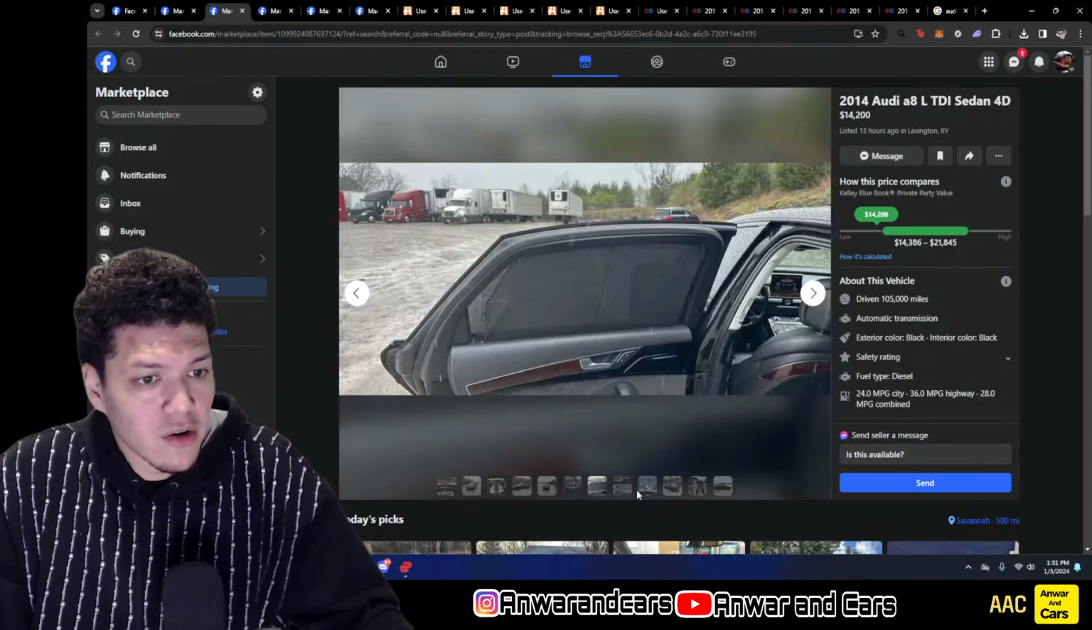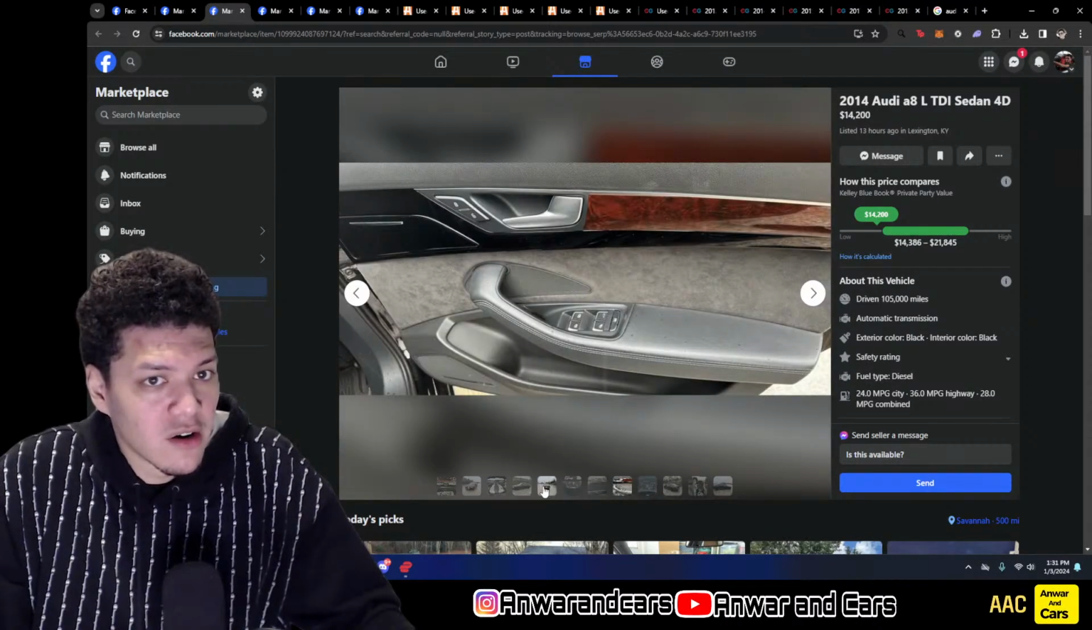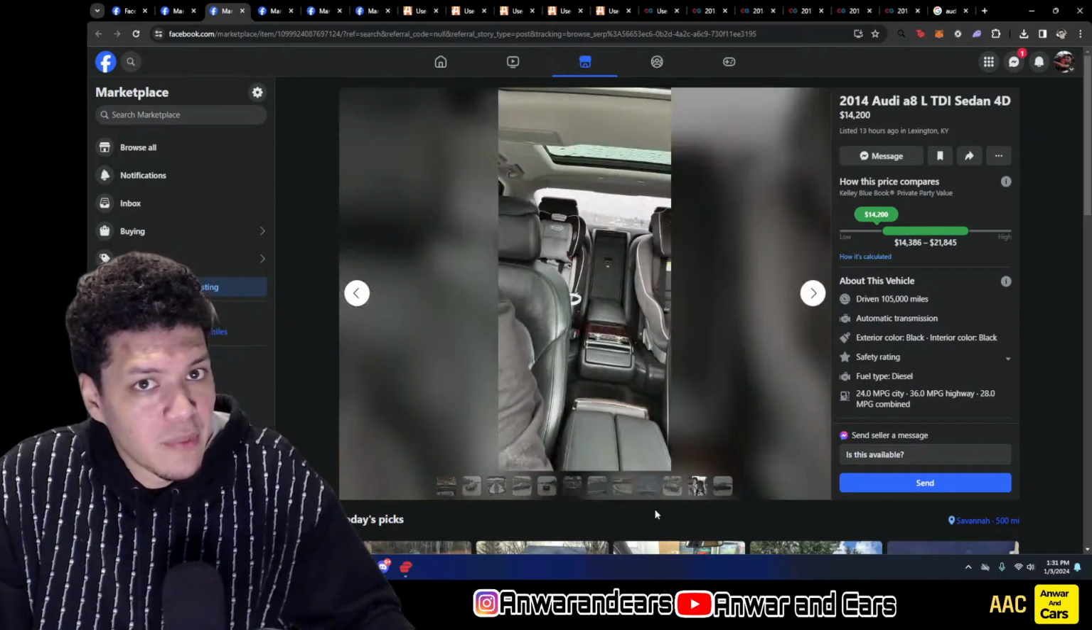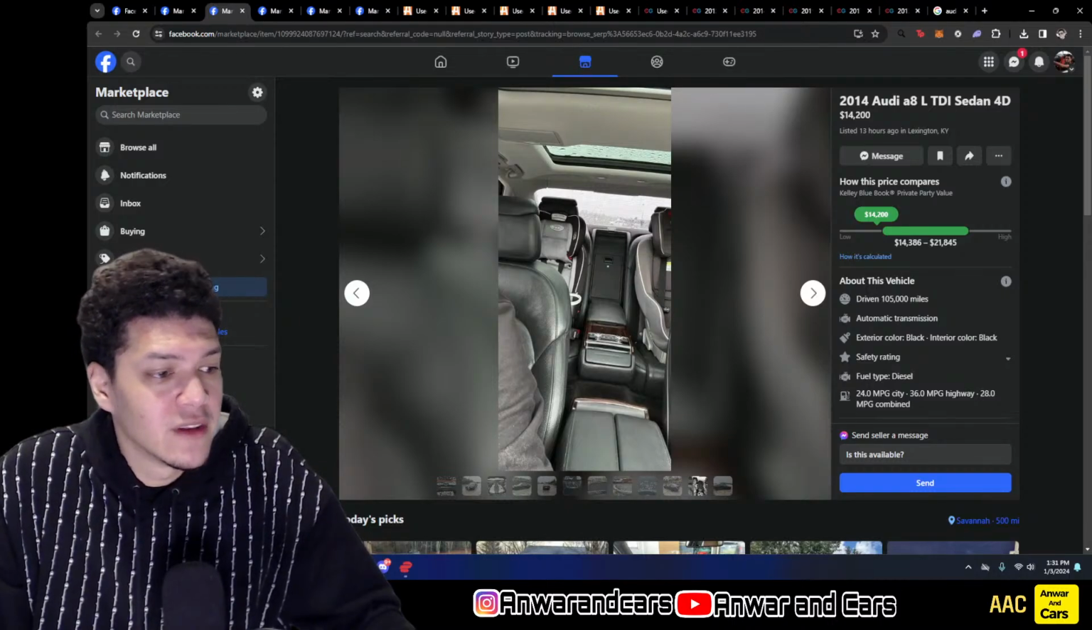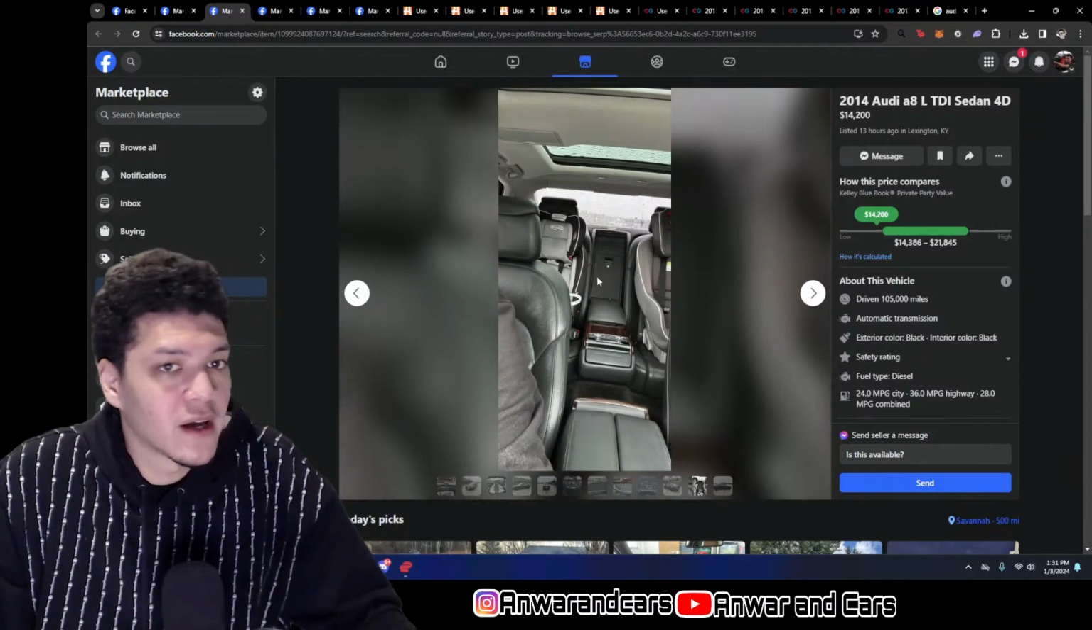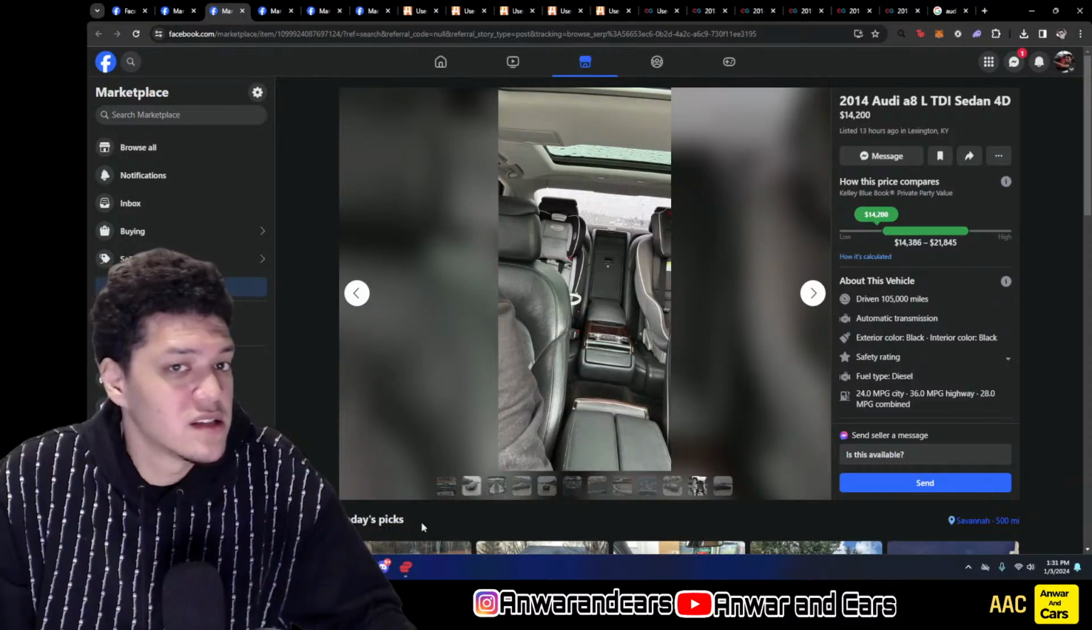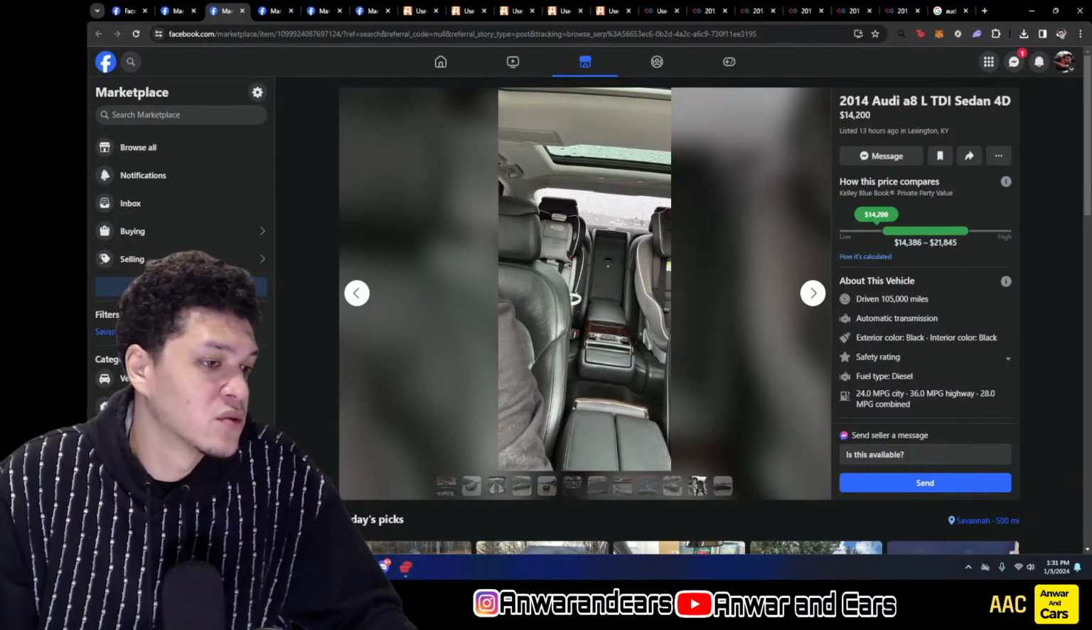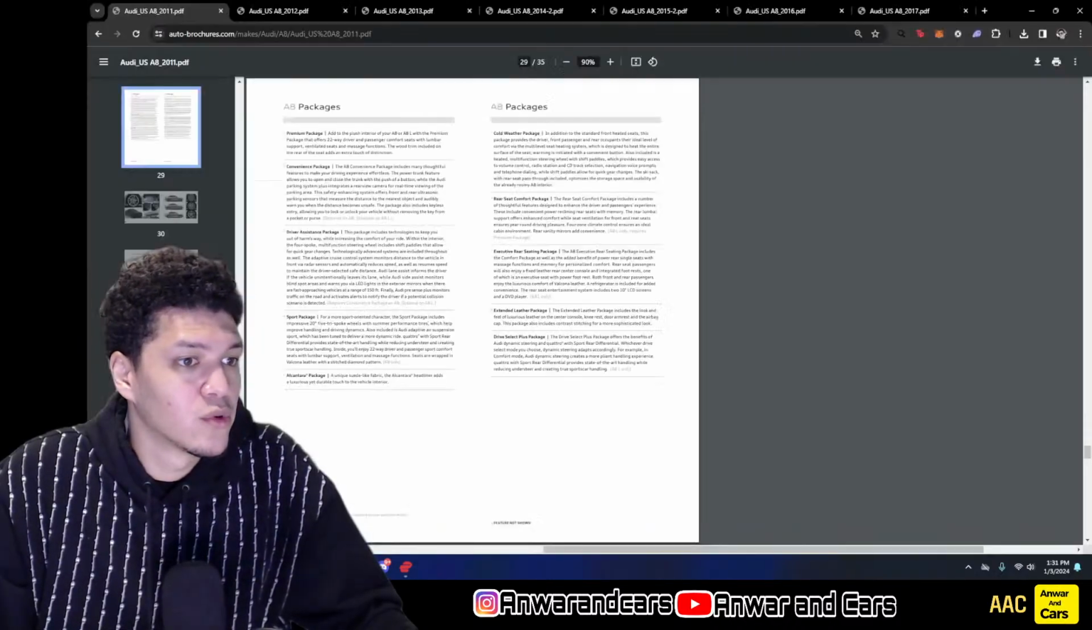Not the most spec'd out car. However, we do see some Alcantara here. What does the back seat look like? The back seat has, I believe, the rear seat comfort package because it has these individual seats, but it does not have the center console. Let's look at this one more time.